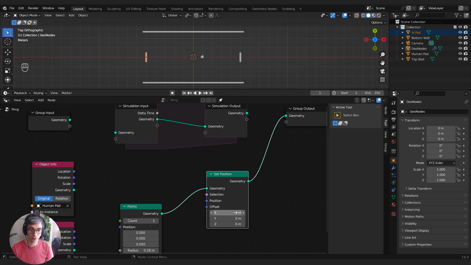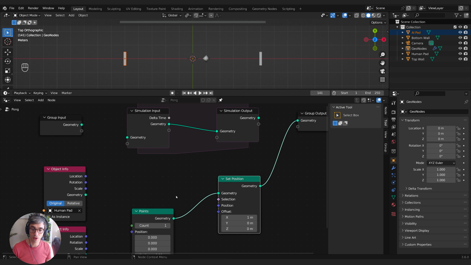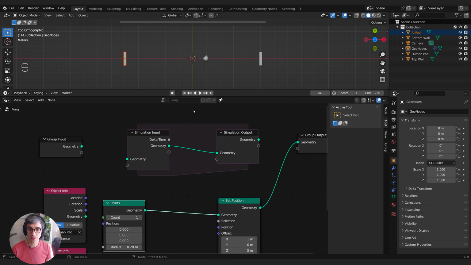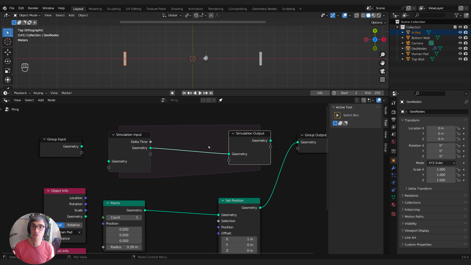Now, if I set this to 1, right, and I hit play, nothing's happening, right? Because this point is just offset 1 square very simply. So that's the old way, the way things used to work. But now, if I take this, you see this little purple area that is in between the simulation nodes. Everything that's within this area is going to be calculated every frame, basically.